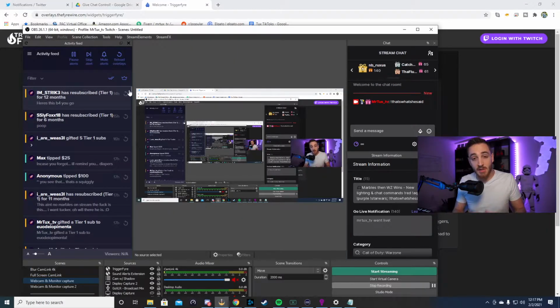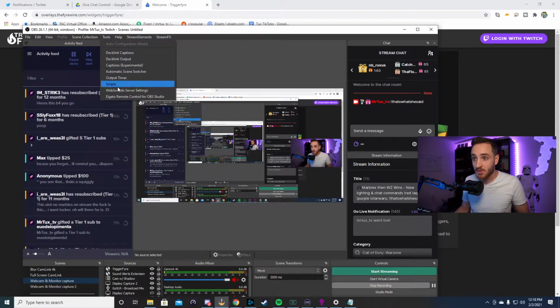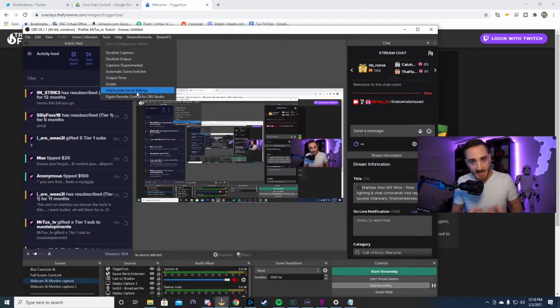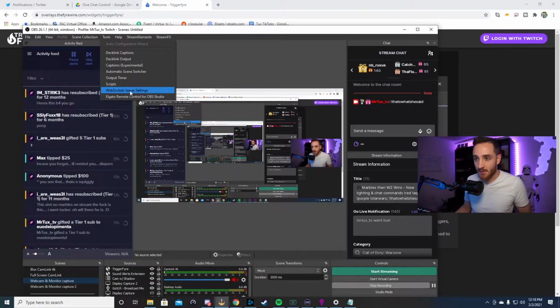Now, what that looks like after you go into OBS is something like this. Now, if you've installed this and you had OBS up while you were running it, you want to make sure that you close OBS down and then you open it back up, and you're going to come up here to tools and you will see this Websocket server settings. This is essential to Triggerfyre. Just make sure that you have that. There's no need to go into those settings right now. Just make sure that you have that downloaded.